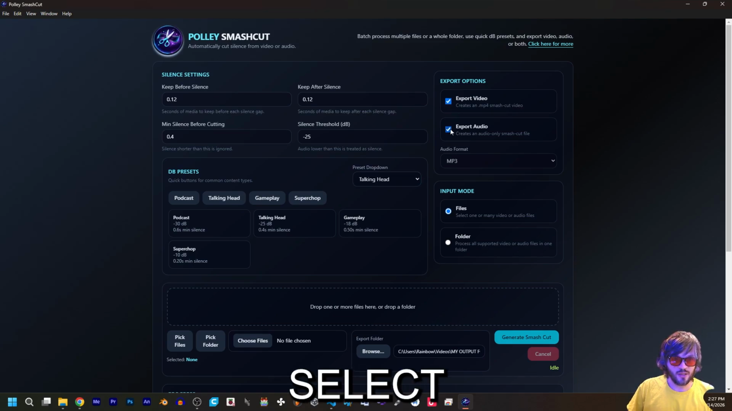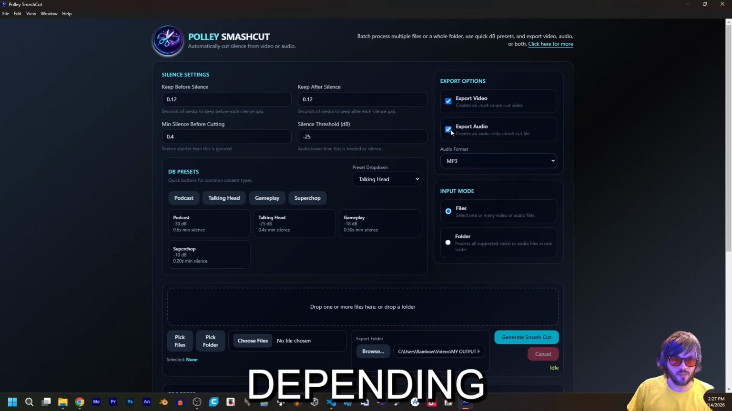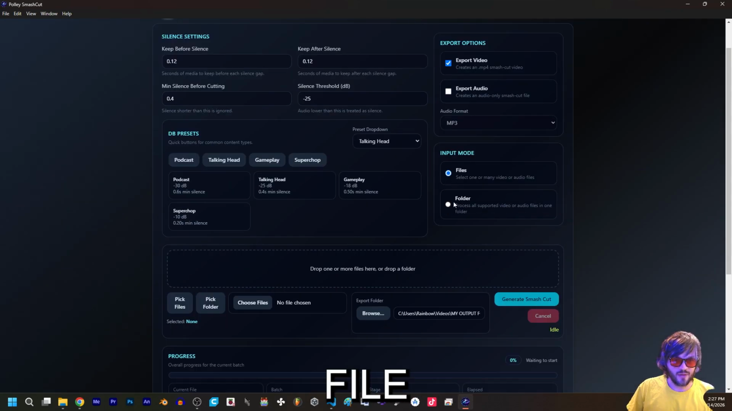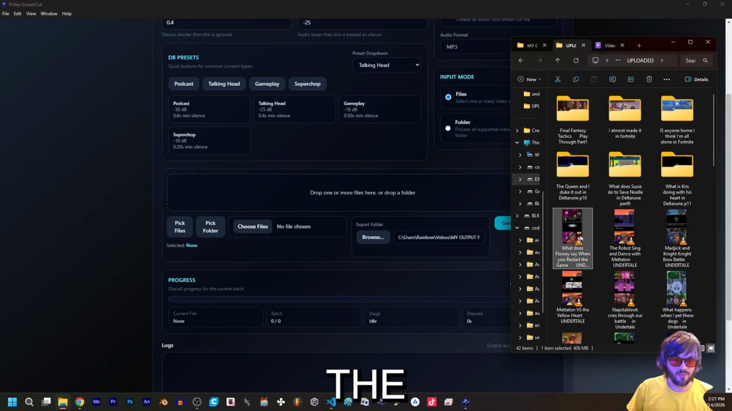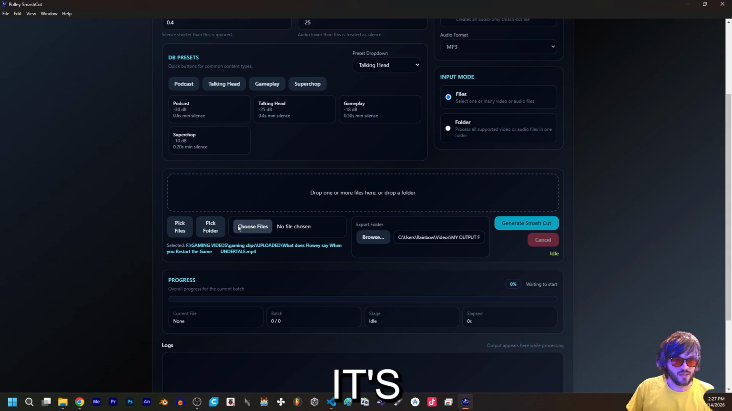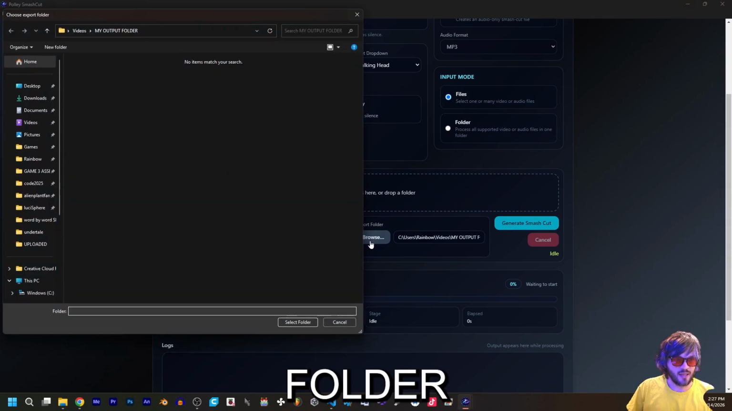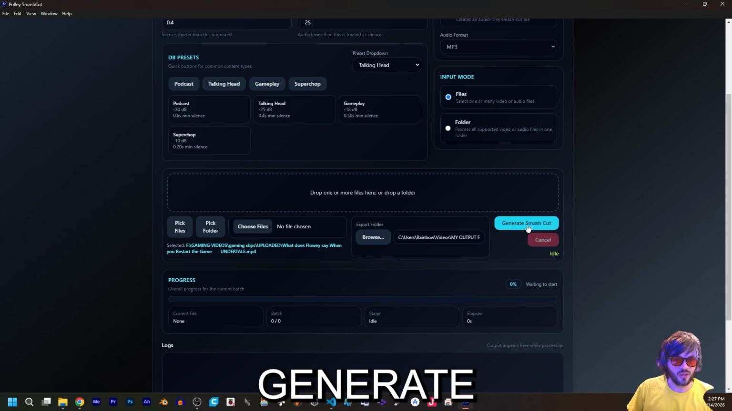You can simply select MP3, WAV, or M4A depending on your needs. You can select file or folders. If you want to, you can just drag and drop the video or MP3, whatever you need. Once it's in place, select a folder that you want to output it to and hit that generate smash cut.